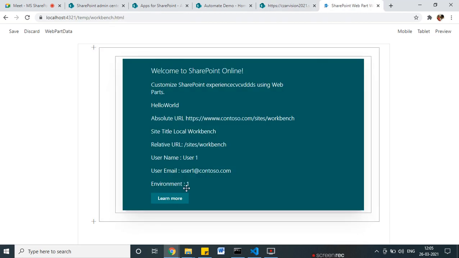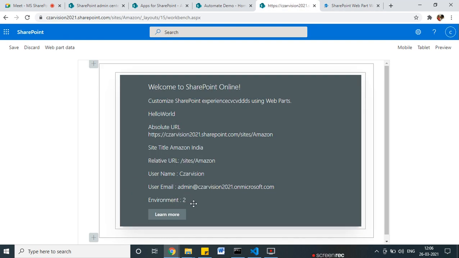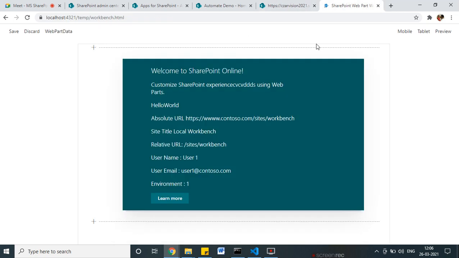We can see there are two, environment 2 and environment 1. See here, this is called environment 1, and this SharePoint is treated as environment 2, and this is environment 1.